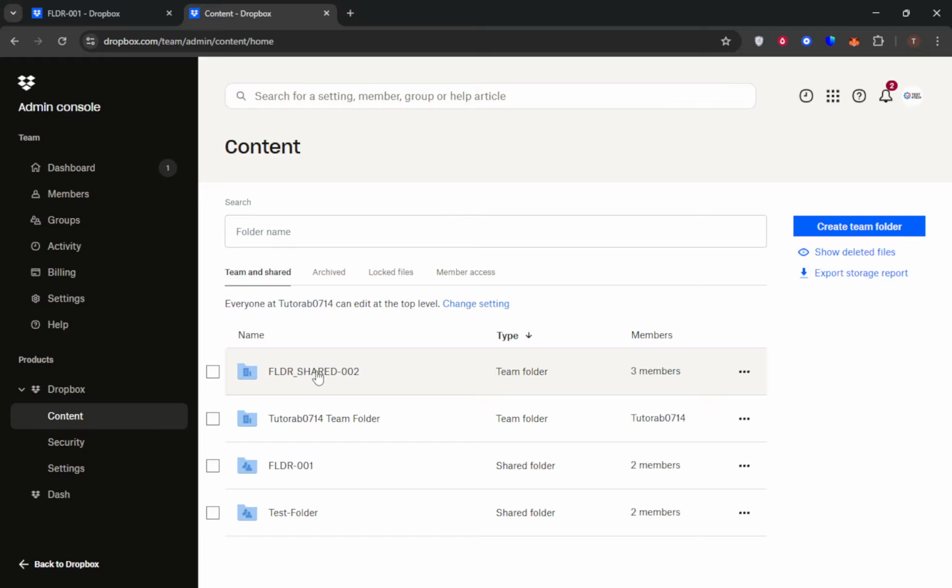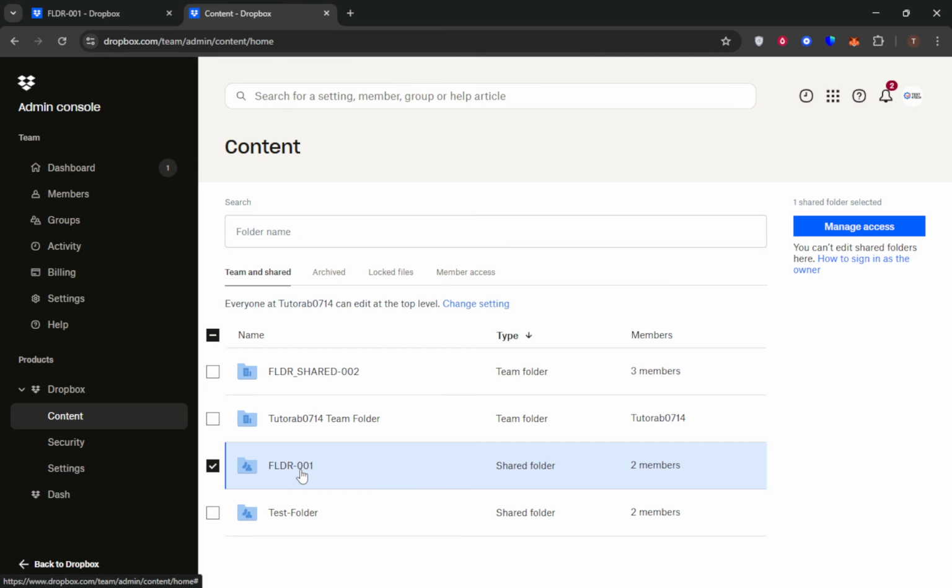And there you have it, a straightforward way to manage file access within Dropbox, ensuring your collaborative projects remain efficient and your important documents are protected while you're working on them.